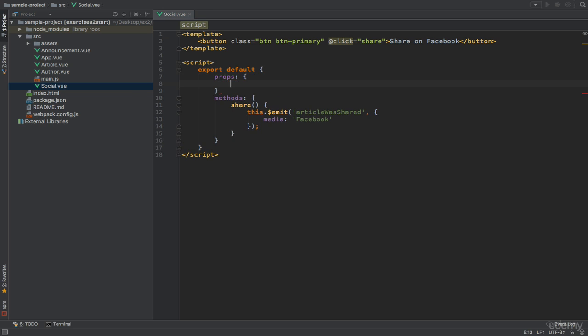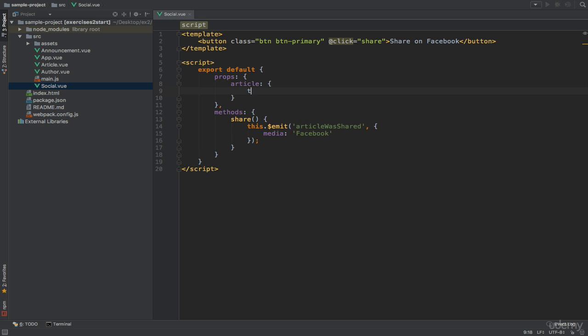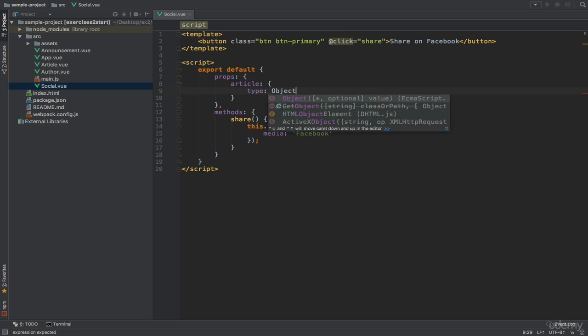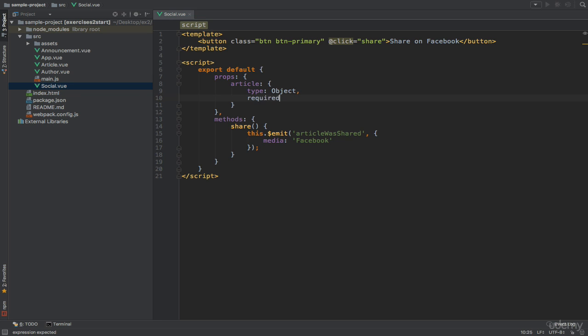And I will add this as an object because I'll be defining the type as well as the required property. So first of all, I will name the property article, and this is also going to be an object containing the type and the required property. And I'm setting this to true because I always want the article to be available.